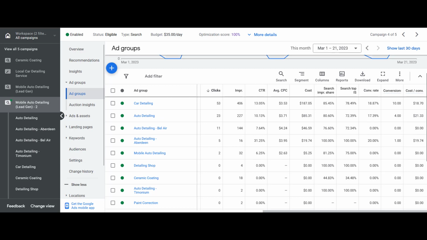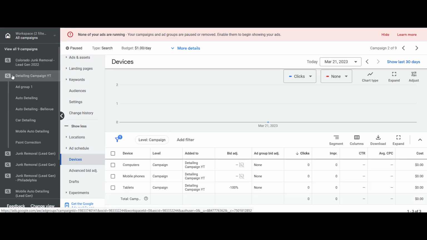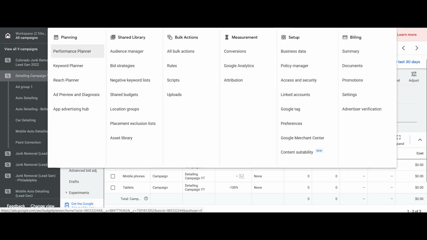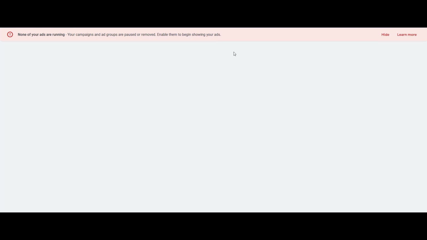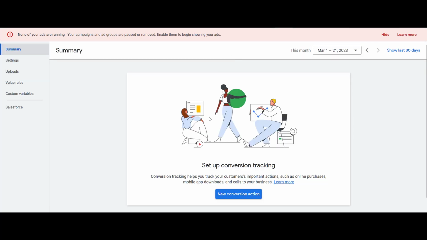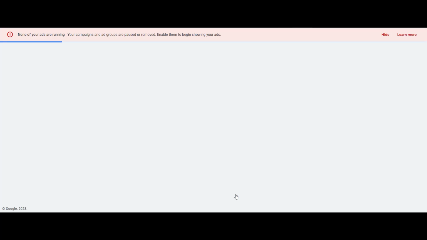To set that up, we're just going to switch back over here, select your campaign, and then you're going to come up here again, go to tools and settings, and then under measurement, you're going to see conversions. And you are most likely going to see something that looks like this: no conversion tracking set up. You want to do new conversion action, hit that.